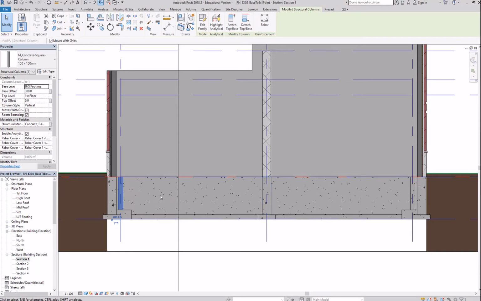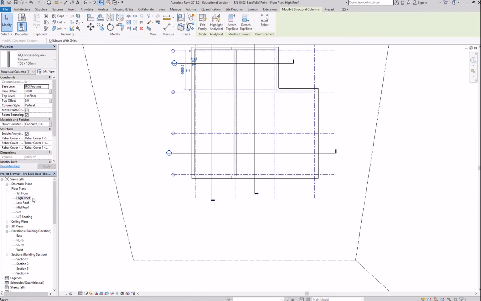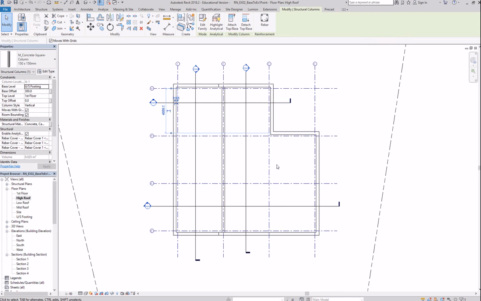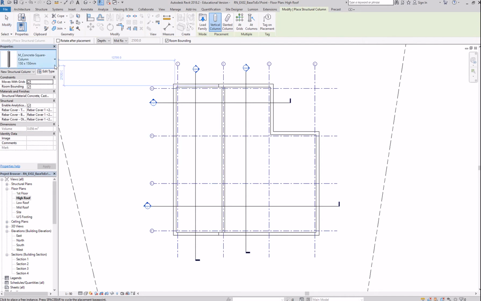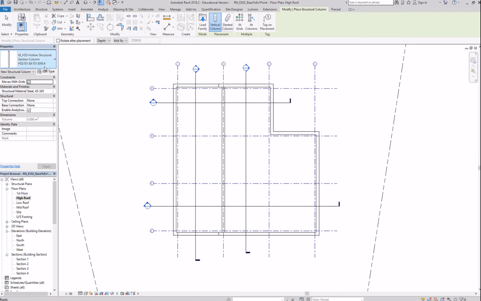So to add the structural column, first at the high roof, you want to go to your high roof level and select the column. CL is the shortcut. Instead of a square column, you want a HSS or hollow structural section at 101.6. It's already preloaded. At times or in the exam, it will not be preloaded.